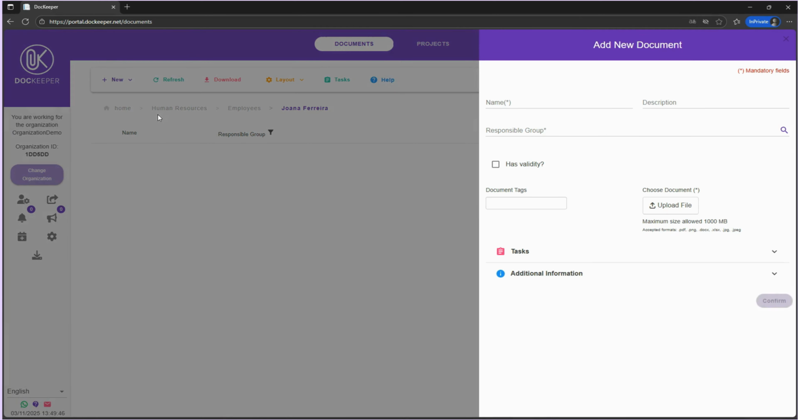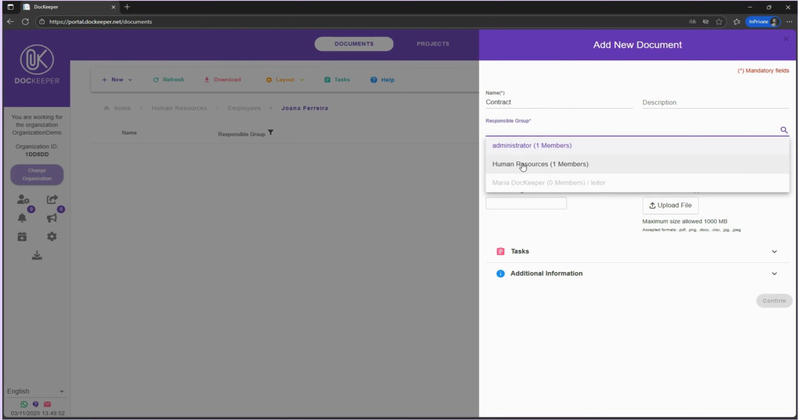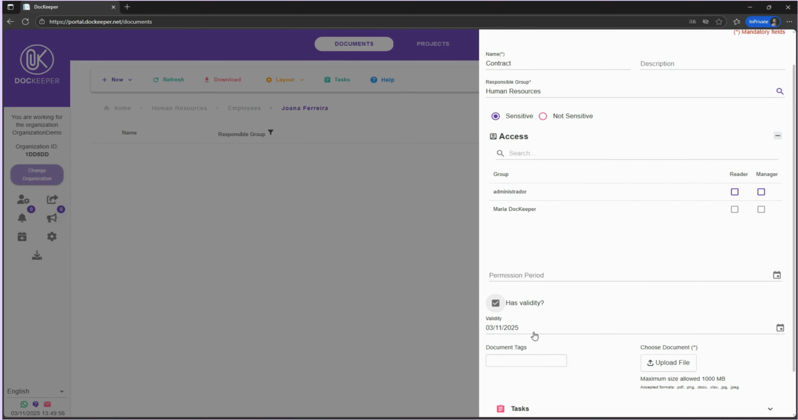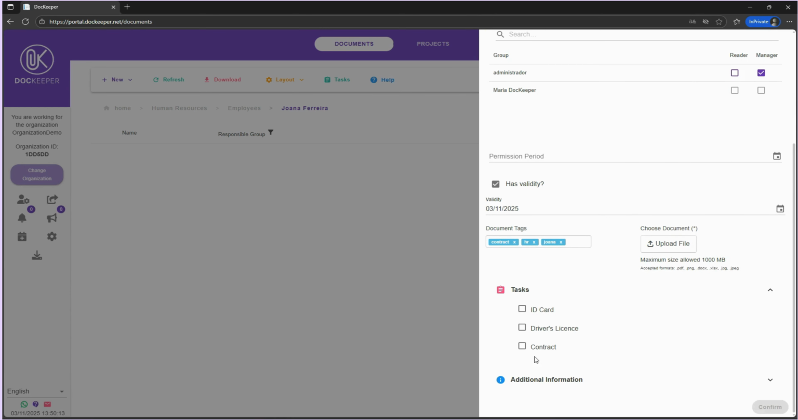When adding an individual document, you can define all the metadata at creation: file name, optional description, responsible group for the document, which can differ from the folders, expiry date if applicable, tags for categorization, for example, client, contract, HR, etc., useful for more complete searches in the repository, associate with folder tasks, and mark as sensitive or not sensitive.